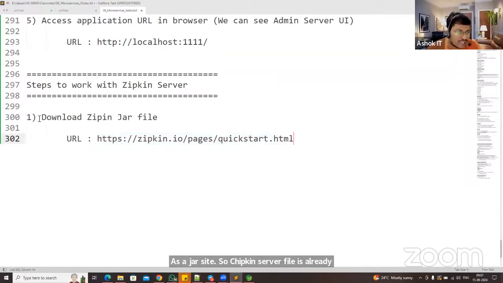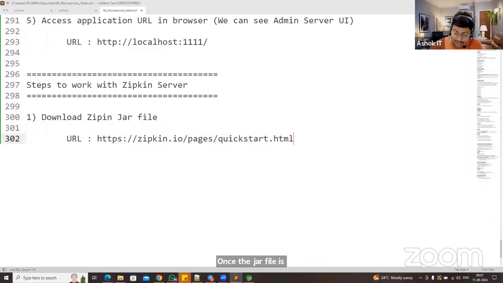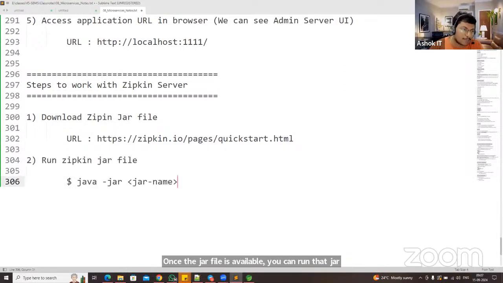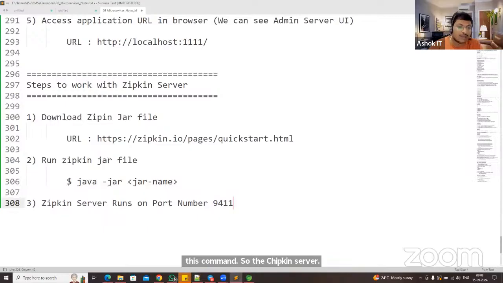You can download that Zipkin jar file from the internet. Once the jar file is available, you can run it directly. Zipkin is also a Spring Boot application, but it is a ready-made project. They already developed it and provided the Zipkin jar on the internet. You just download the Zipkin jar file and run it using this command. The Zipkin server by default will run on port number 9411.